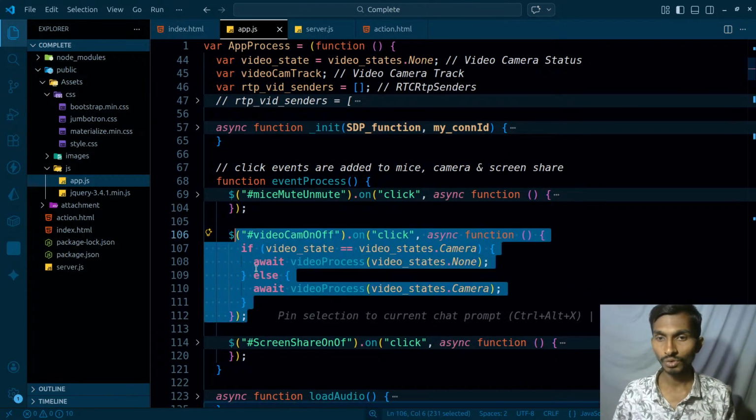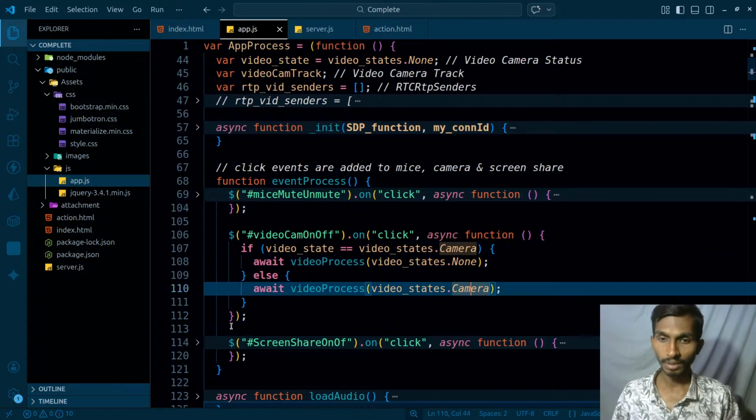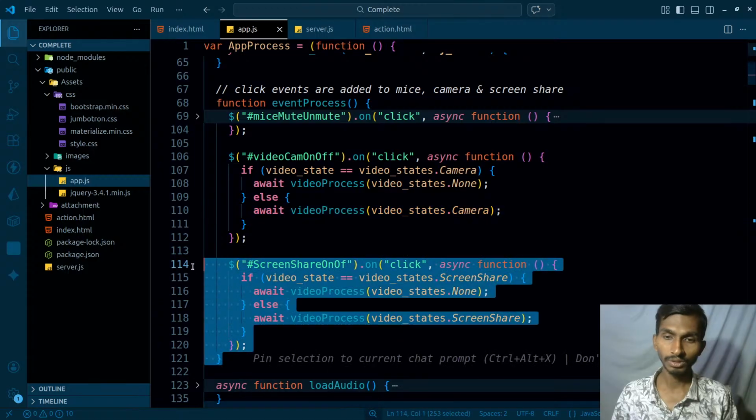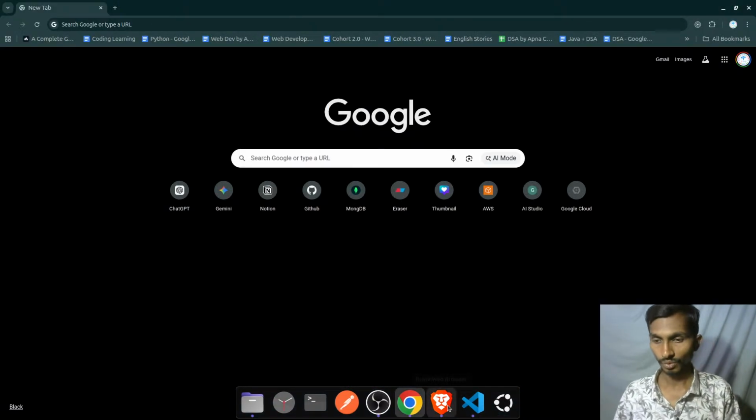Whenever you click on the video, you will be processing that. Again, when you click on the video, at that time it can be none or it can be camera. Similarly, when you click on the screen share, it can be none or it can be screen share, and both the things are being handled with the video process. So let's go with that.